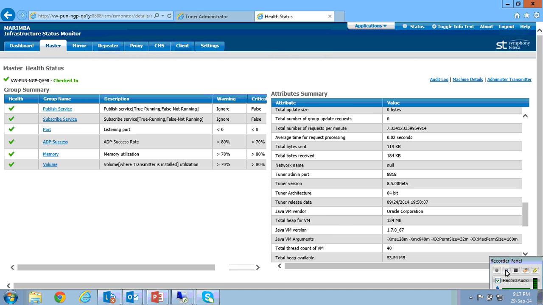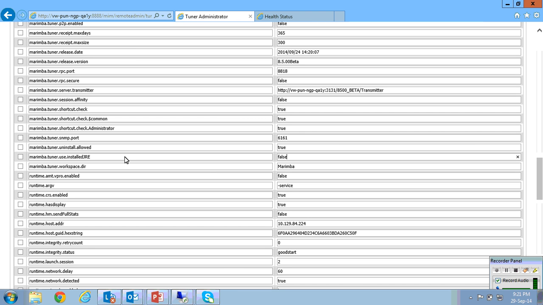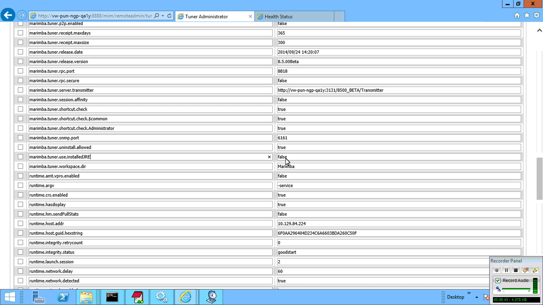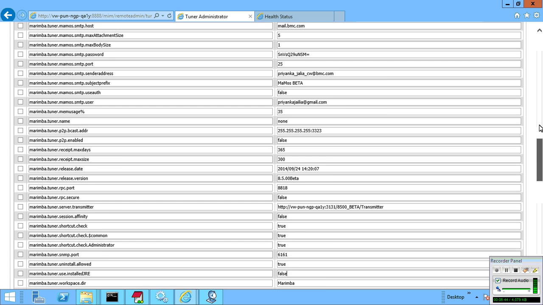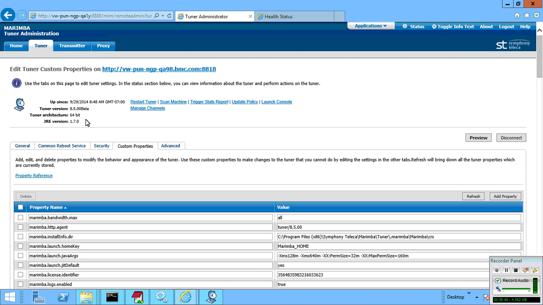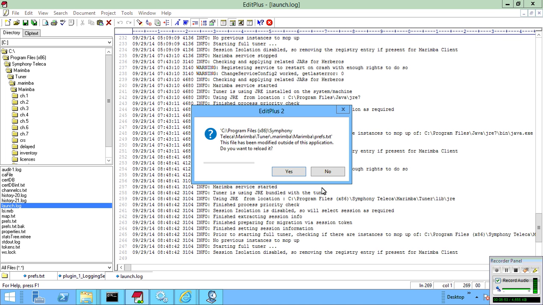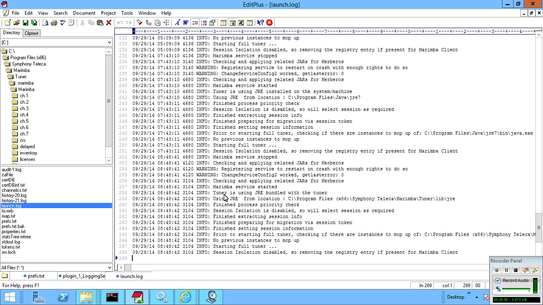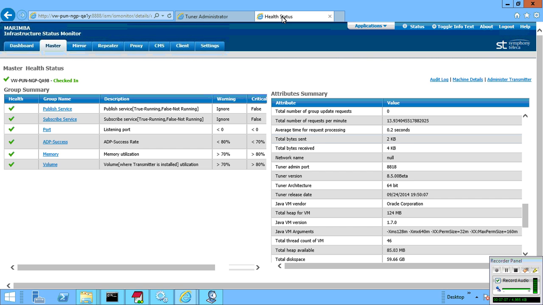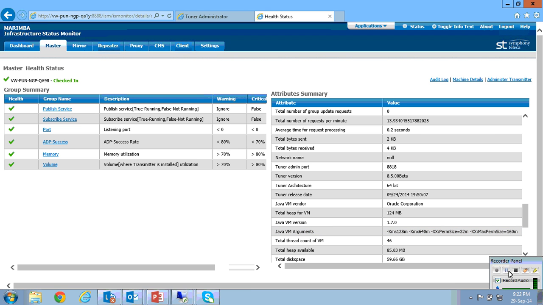I will now set this property to false, and we will see how the tuner falls back to the bundle JRE. So now the value of this property is set to false, and the tuner is using the JRE that is bundled with the tuner. You can see here the JRE version is 1.7.0, and we can also check the launch.log. It mentions that the tuner is using the JRE that is bundled with the tuner, and it is also giving the location of the JRE. In ISM tab also, you can see that the Java VM version attribute is showing 1.7.0. So that's all I have for this demo. Thank you.